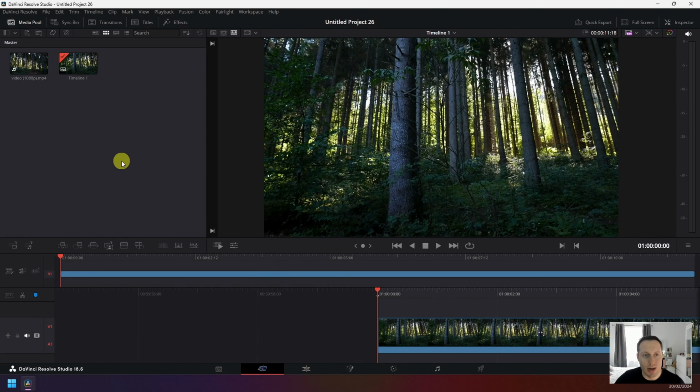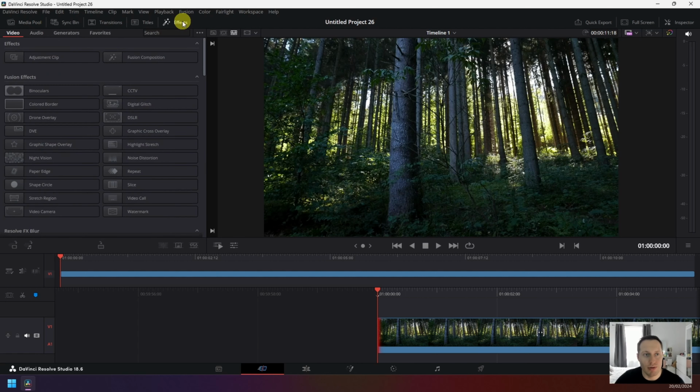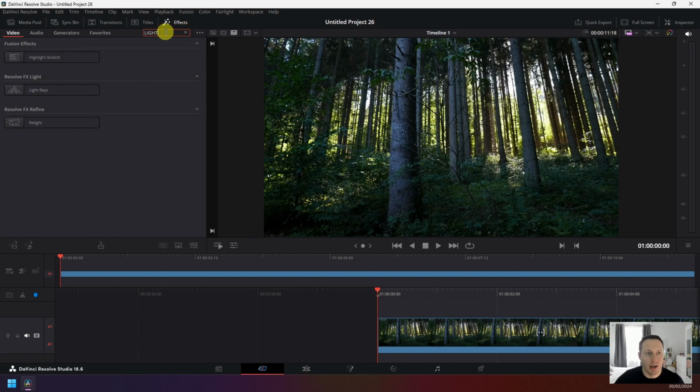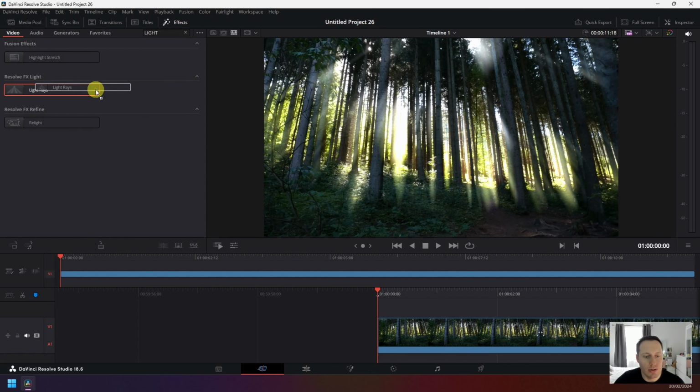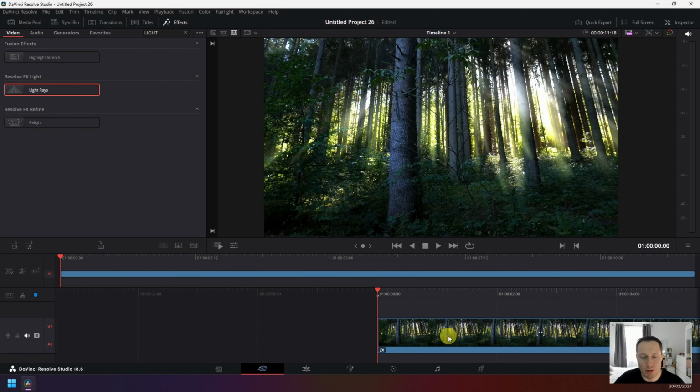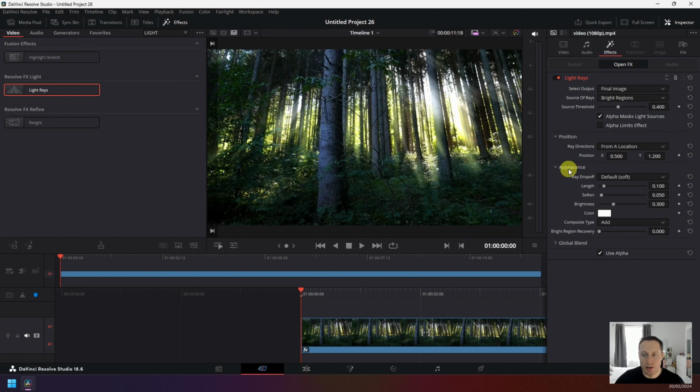And if I want to add light ray effect to this video, I navigate to effects, and in the search I type in light, and you should see an effect coming up called light rays. So drag and drop this on your video. Now navigate to inspector, and in here in appearance you can adjust the settings.